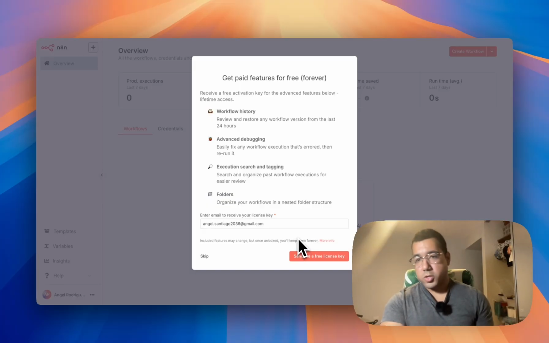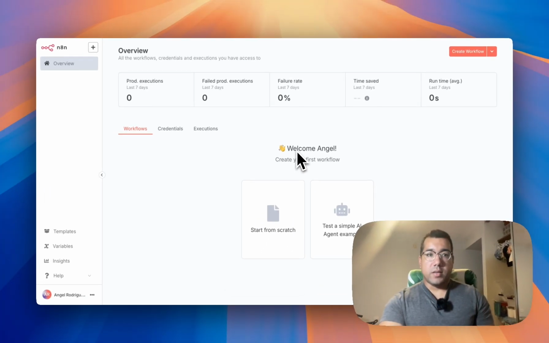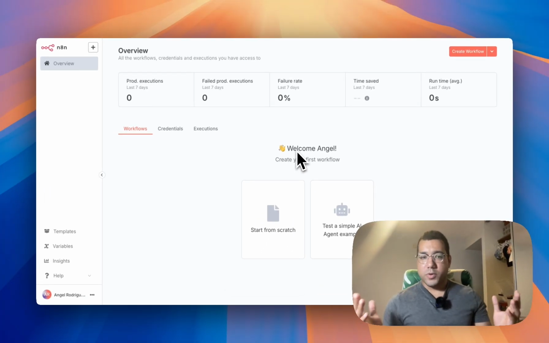If I want these features, which I highly recommend, it's going to be the workflow history, advanced debugging, execution search and tagging, and folders. Folders are very important to organize your workflows. So I'll definitely recommend them sending you the license key to your email for activation. So I'm going to click send me a free license key. This is completely free. I'm going to click this. And we already have a self-hosted version of n8n.